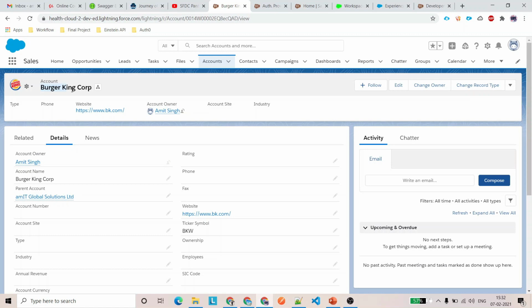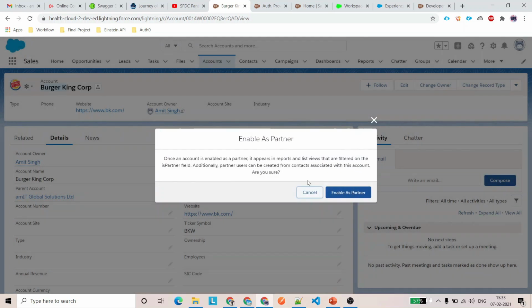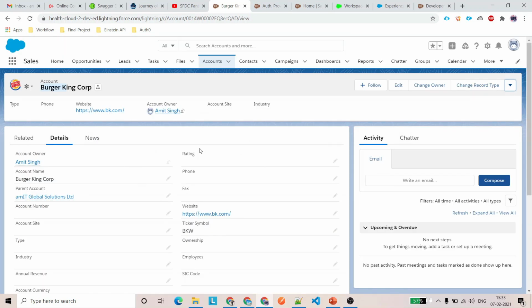If I want to enable the community user for this particular account, that means there are some customers, we can say the employees of this company, Burger King Corporation, and they want to log in to my Salesforce communities. So first I need to enable the account as a partner account. I will click on this drop down and select Enable as Partner, and enable this. This is the first thing that I have to do. Once you enable it, okay, it is now enabled. You see here it is now saying Disable Partner Account.